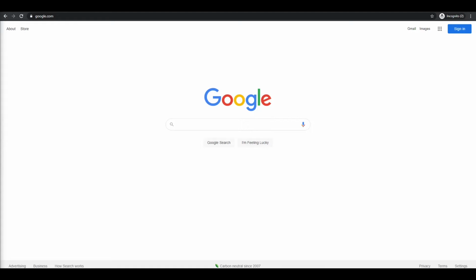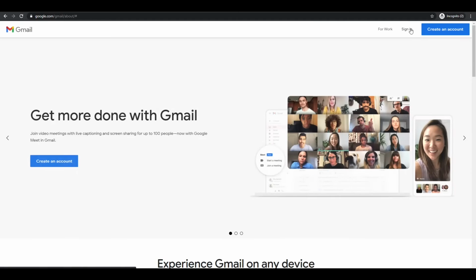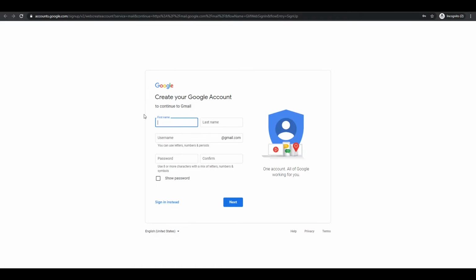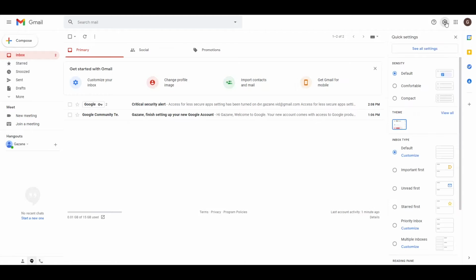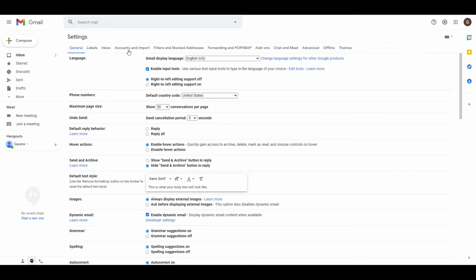To create a Gmail account, you'll want to go to google.com or gmail.com. We'll click on Gmail over here, create an account, input your information here, create a username for your DVR, and create a memorable password. Once that is complete, we'll want to go over here to Settings, see all settings, come over here to Accounts and Import.